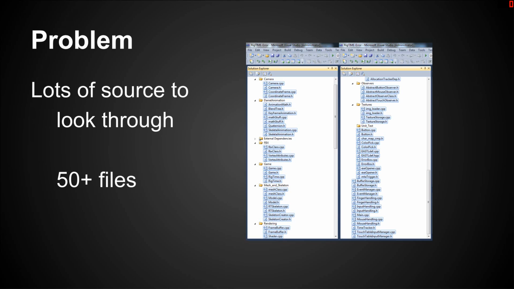Here's where I run into a problem. This code is huge. There's about 50 plus files of CPPs and headers here, and going through them all after looking at my call stack, trying to find all the right ones and go through them, it's just going to take me forever to do that. So I decide to find another way to handle this.